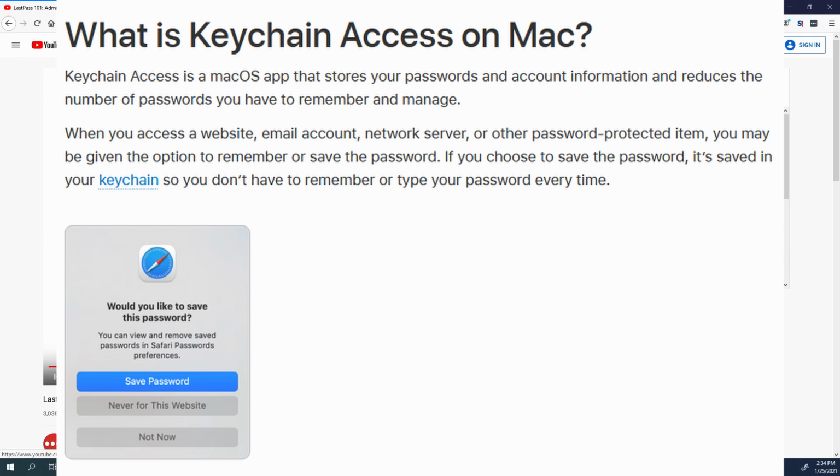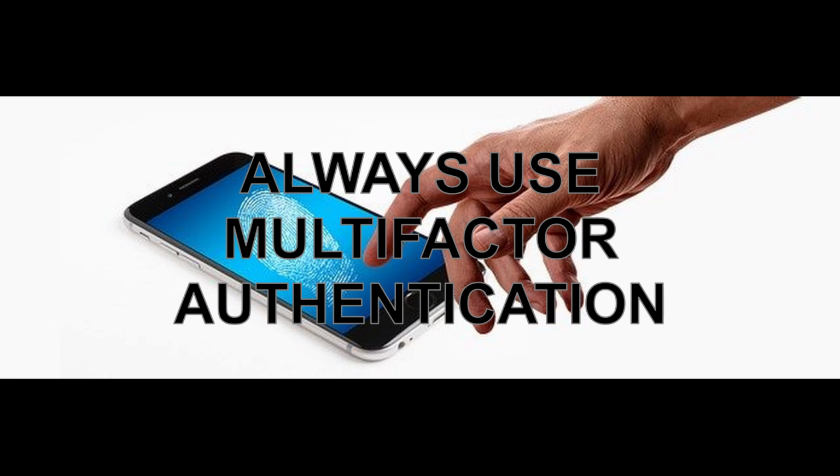Another password manager you can use if you have your iPhone is keychains. That's very useful to save your password, and it does help you protect your passwords from anybody that has access to your phone. Again, I really want to make sure you understand that you should always activate multi-factor authentication on all your accounts. That includes Facebook, Gmail, Twitter, LastPass, anything like that.